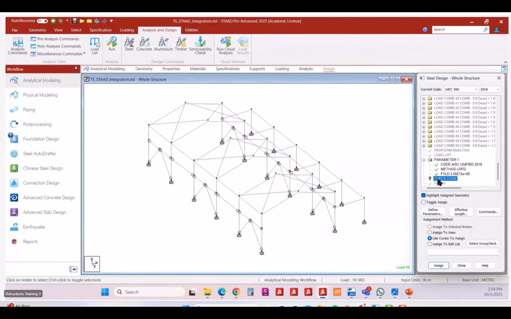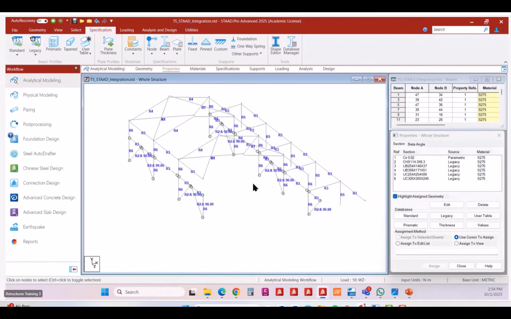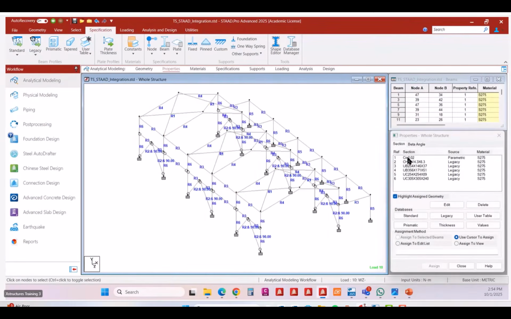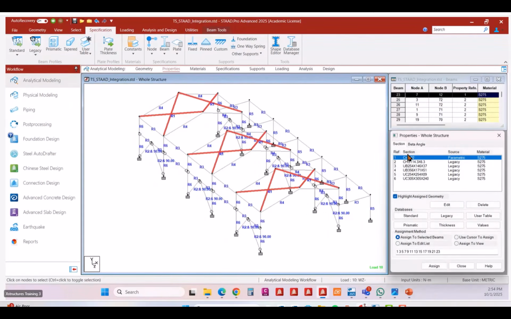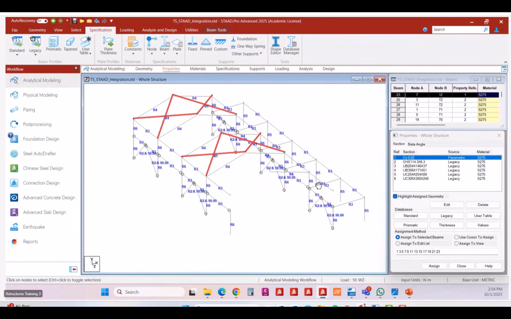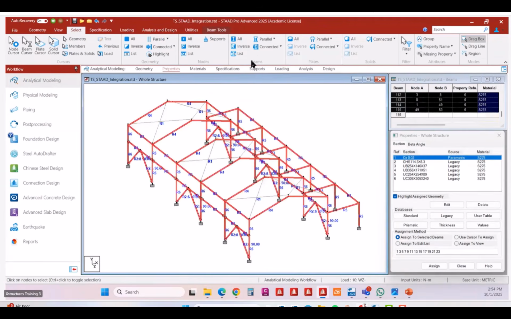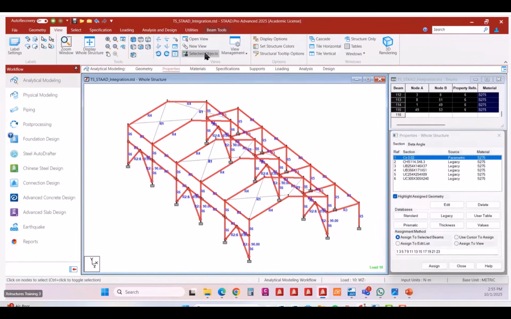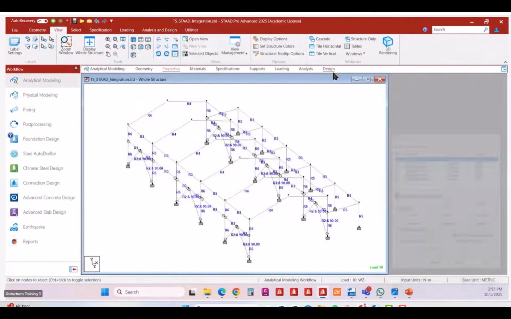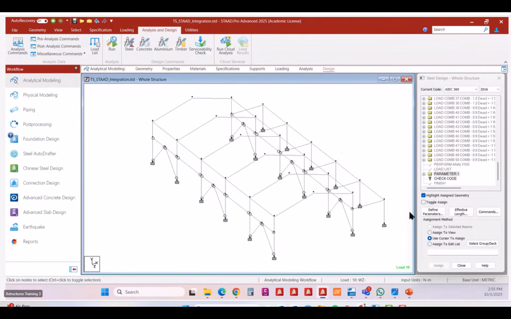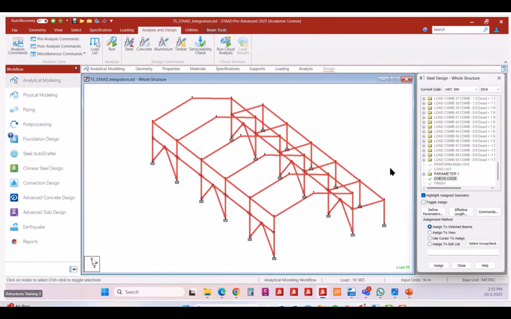However, for the check code, I will not include the tension rod members. So in here, I will be selecting only the frame, except for the tension rods, and then apply the check code command to the entire structure in the absence of the tension rods.